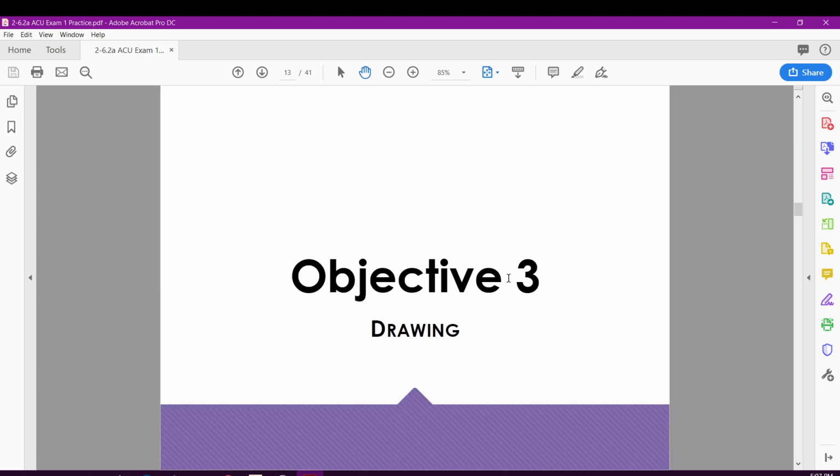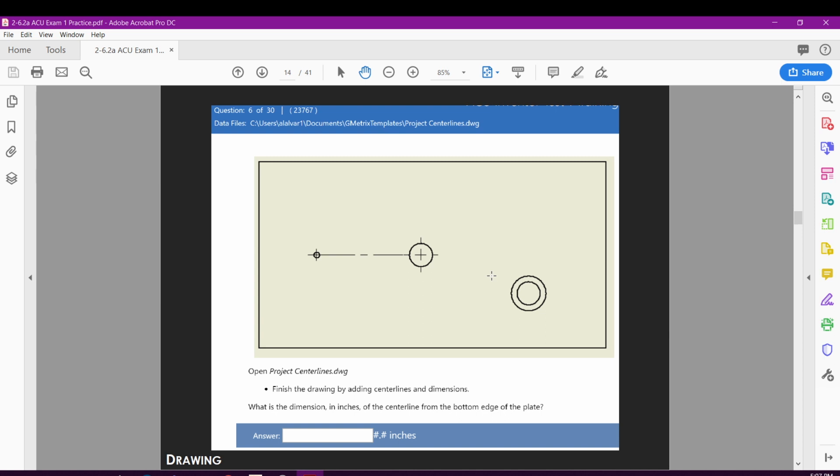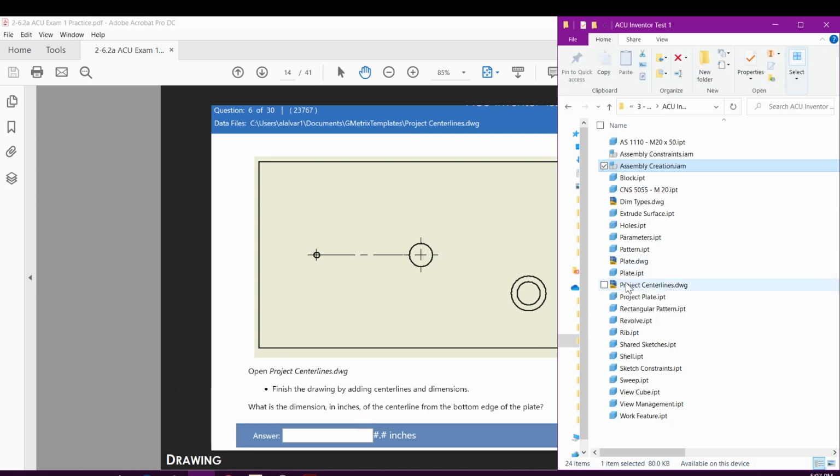Objective 3, drawing. On the drawing sheets, you guys know how to lay out top, front, side, and dimensions. There are other things that you can do inside of drawing files. So let's go ahead and open this up. Open Project Center Lines. So let's find that, Project Center Lines DWG.